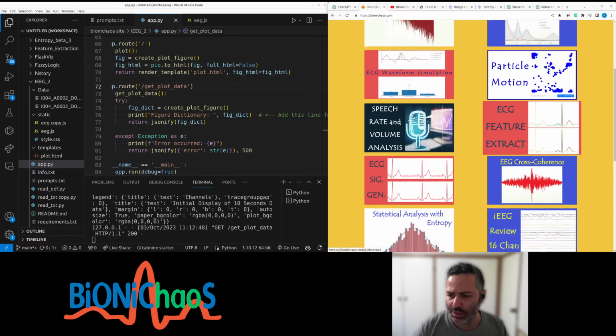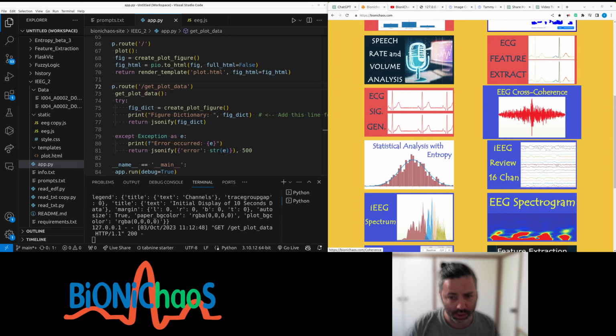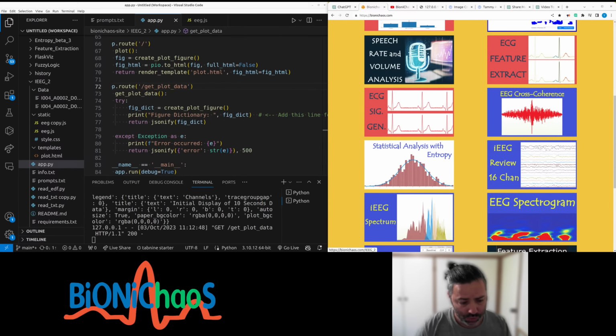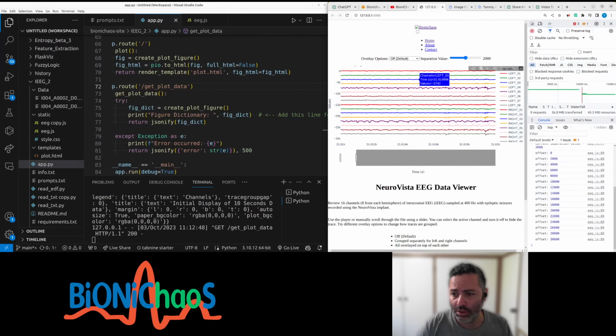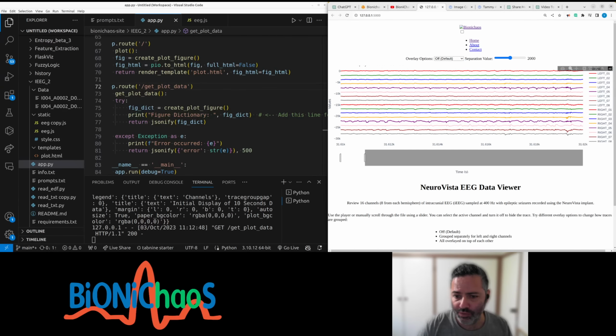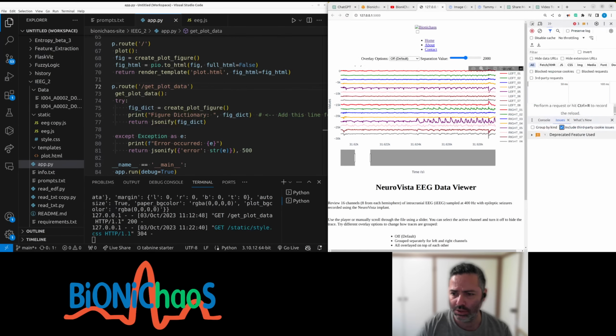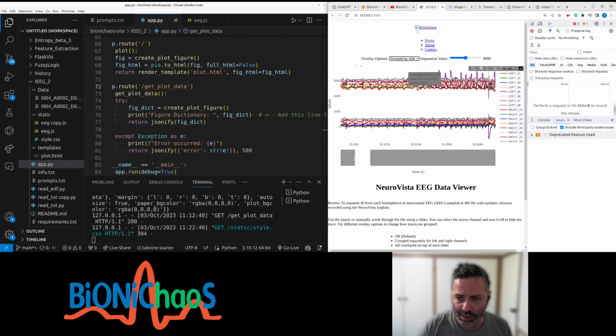Okay, let's get to it. We're still working on this EEG review. It's a 16 channel. So this is what we have so far. Now group by side works well. So we have 8 channels on the left, 8 channels on the right.